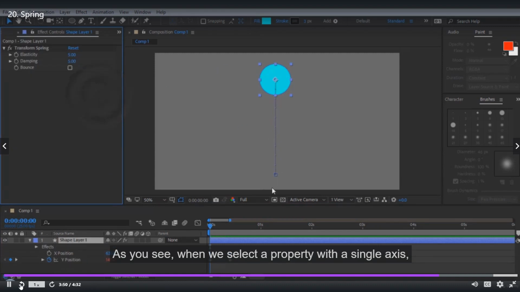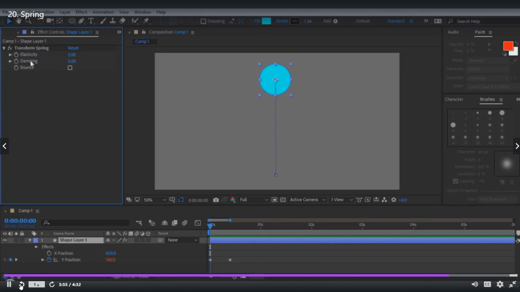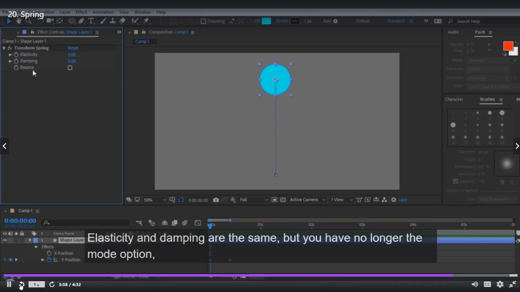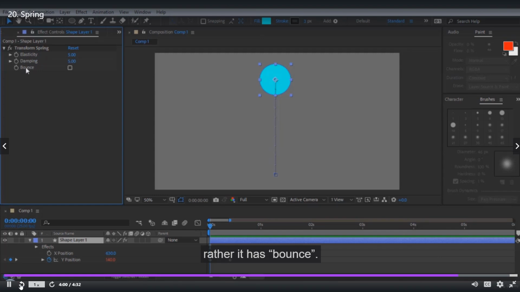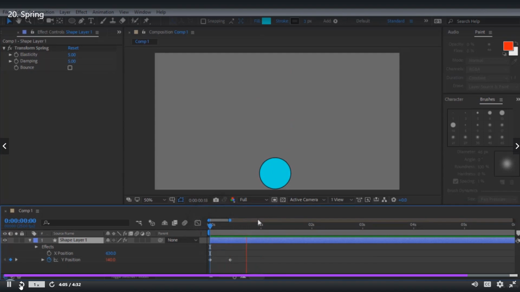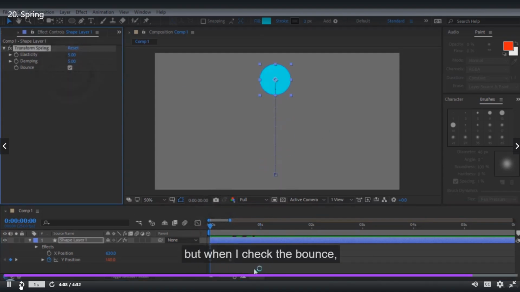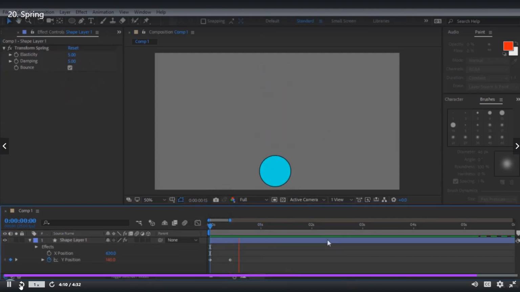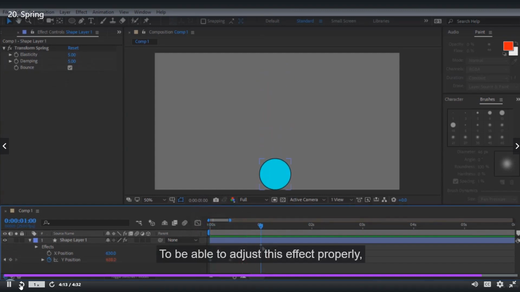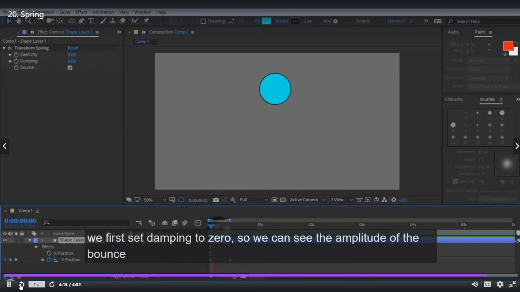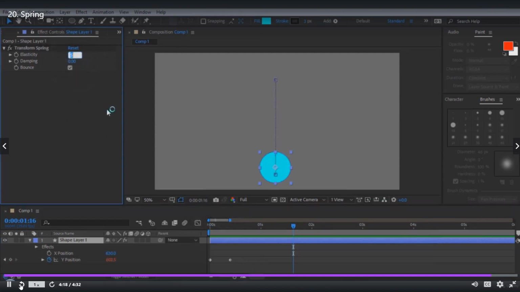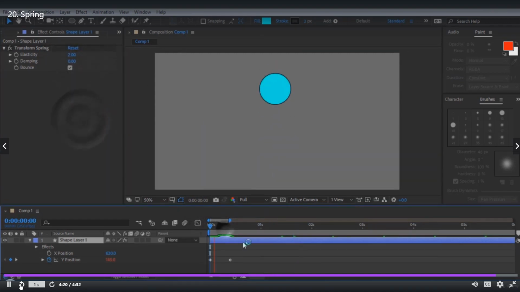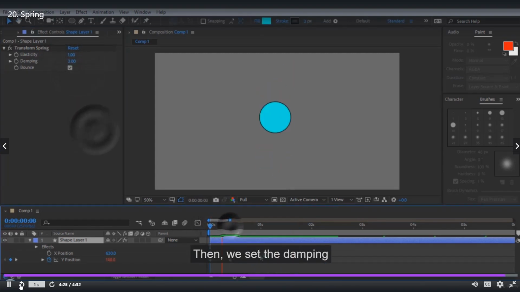As you see, when we select a property with a single axis and then click on spring, the effect will change. Elasticity and damping are the same, but you have no longer the mode option, rather it has bounce. Now, if I play, it has last spring effect. But when I check the bounce, it will have a jump. To be able to adjust this effect properly, we first set damping to 0 so we can see the amplitude of the bounce. Well, that's fine. Then we set the damping.